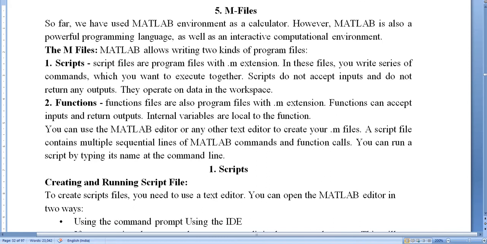You can use the MATLAB editor or any other text editor to create your .m files. A script file contains multiple sequential lines of MATLAB commands and function calls. We can call the functions also. We can write the sequence of MATLAB commands. You can run the script file by typing its name at the command line.